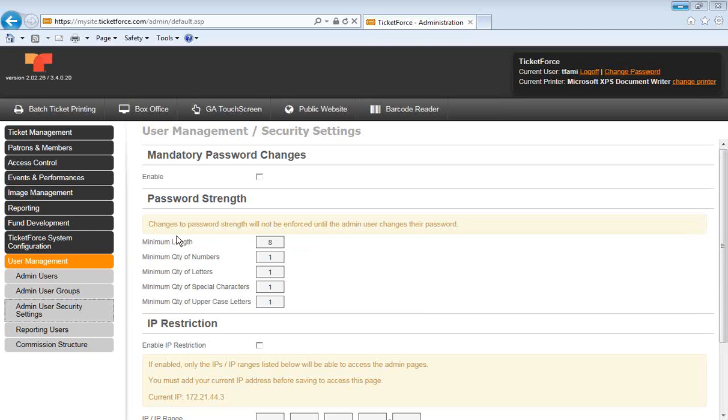New passwords will require at least 8 characters, 1 number, 1 letter, 1 special character, and 1 uppercase character. These defaults can be individually increased, but they cannot be taken lower than these defaults. Again, these defaults will only apply to new passwords after the upgrade, so new users built after the upgrade and current users who need to change their password.